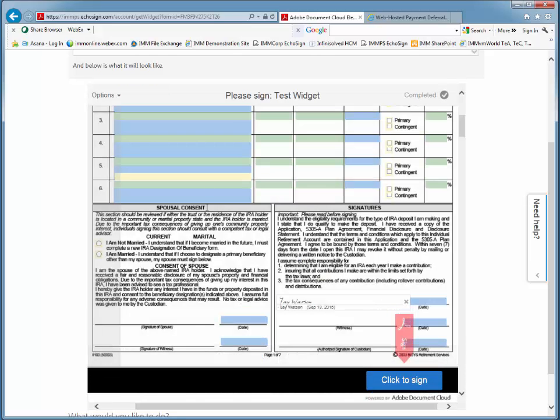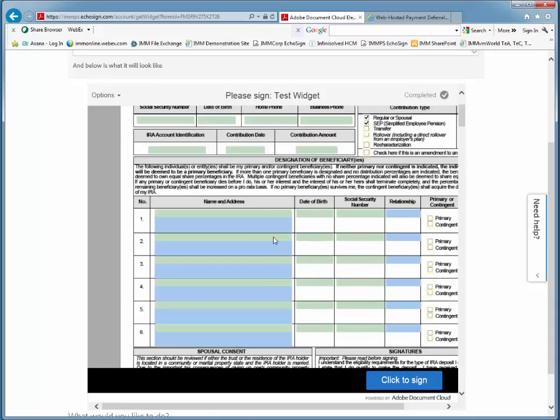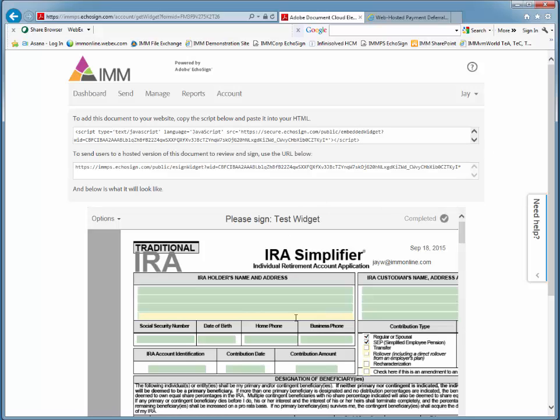And so you can quickly test your widget right after you create it to make sure that everything is going to look and behave the way you want it to. All right, so everything looks good there. And so now we can go back to my Manage tab.